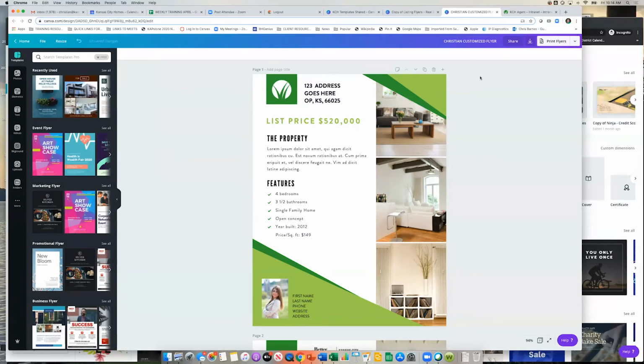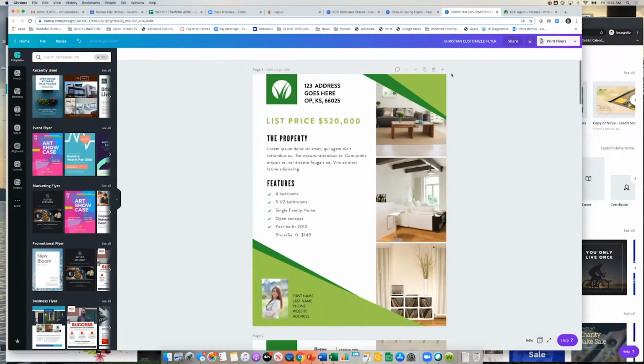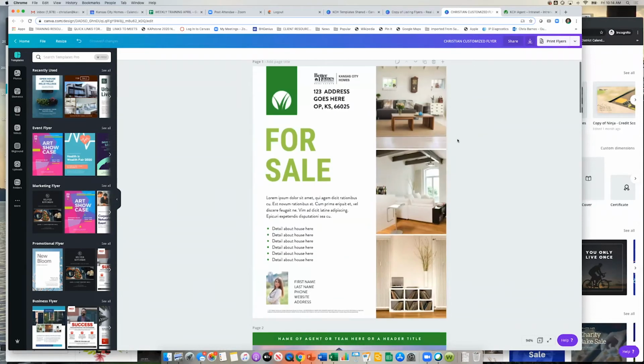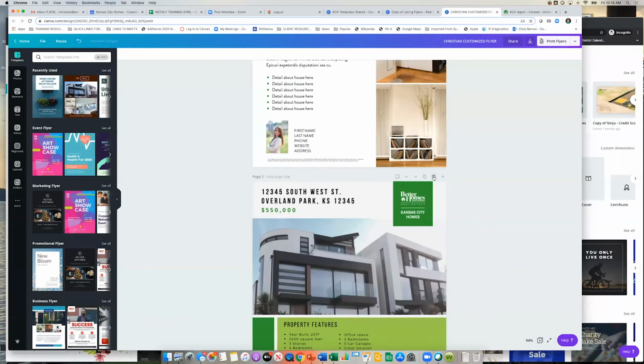is renaming it. That way you don't get confused. Otherwise, you're going to have things that say copy of copy of copy of copy. Rename it so you know which version this is. So I'm going to pick one of these to customize. We'll delete that one. I'm going to do that top one.